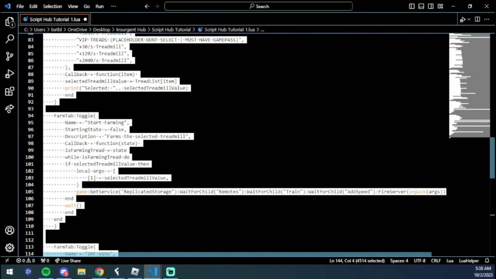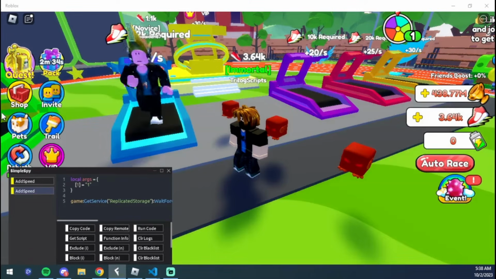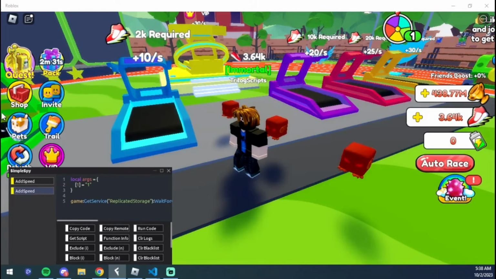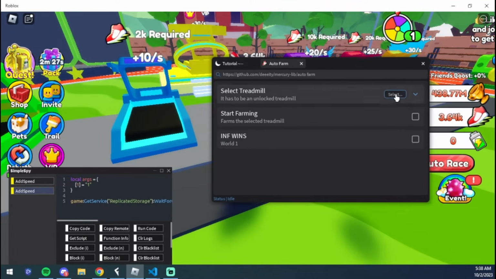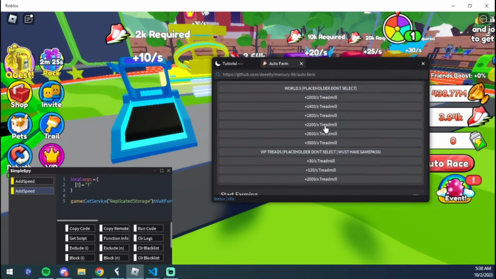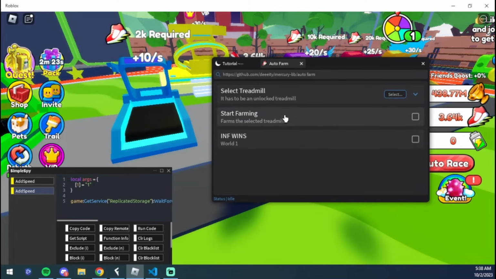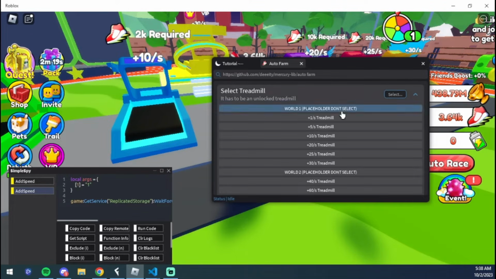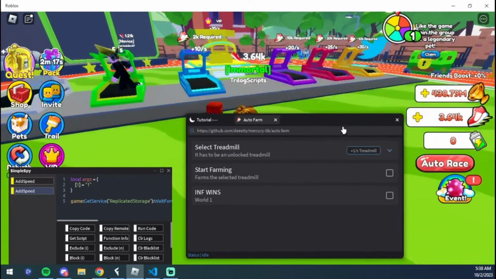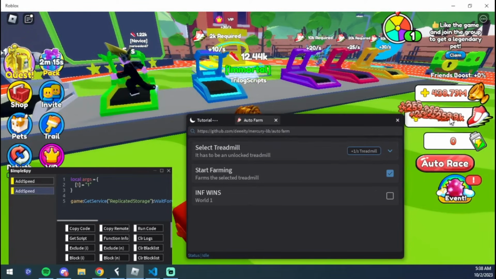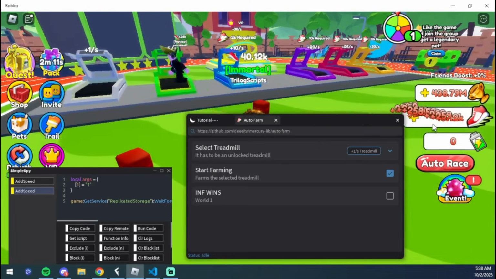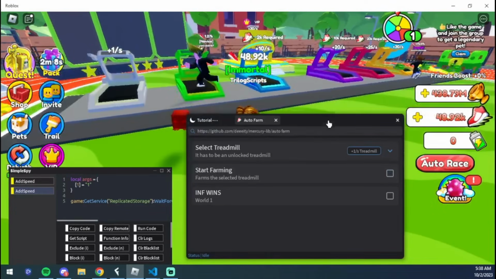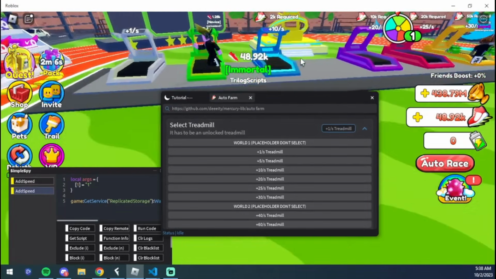So let me go ahead and do Control C, and we're going to go ahead and just execute it and make sure everything's working. So as you can see, we have our drop down with all of the options, and we have the toggle, and we have the infinite wins toggle that's still working. And we're just going to select treadmill 1, and we're just going to do start farming. And as you can see, it's going absolutely crazy. So yeah, very, very, very OP. And it works for all the ones that you have unlocked.